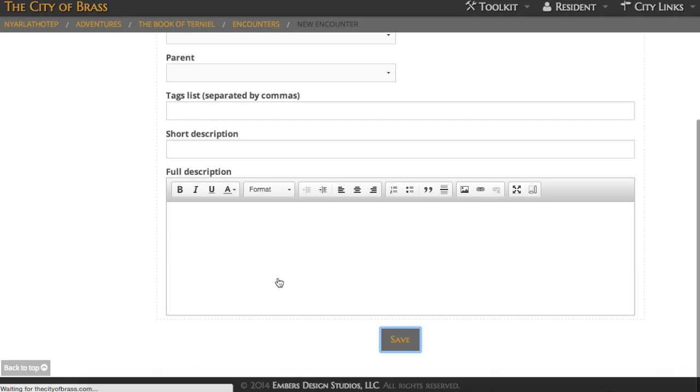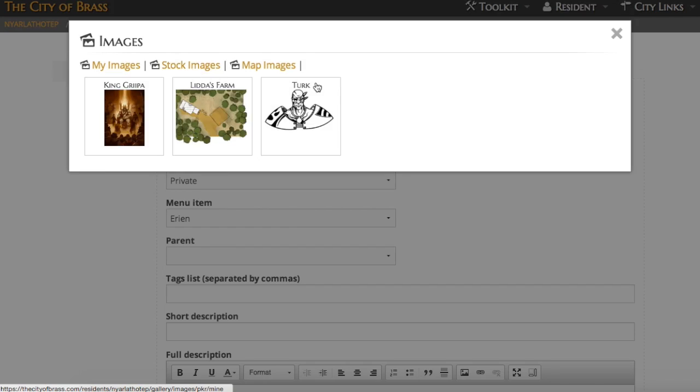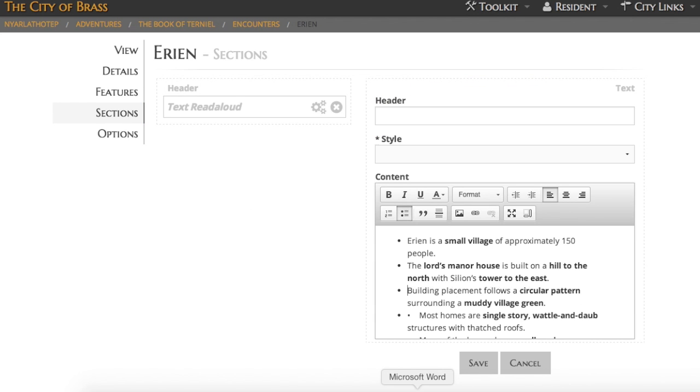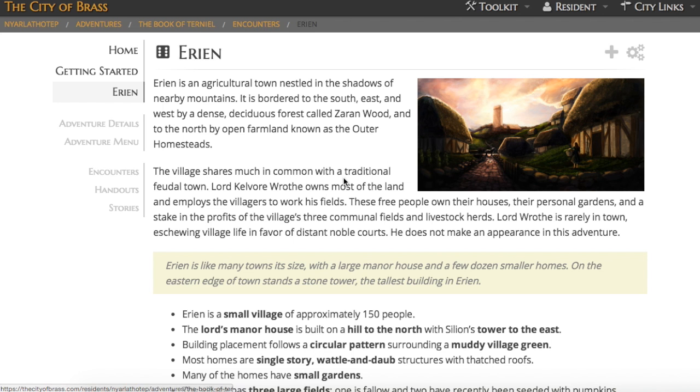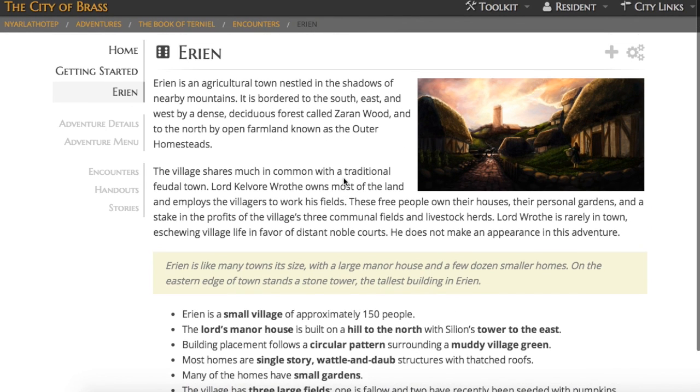I'm going to create one last encounter here and link it off of my left menu, just to show you how you might do this if you were actually building your own adventure. You just build out the pages just like we've already shown you, and when you're all set, you've got a nice, easy to use, beautiful page laid out for you.